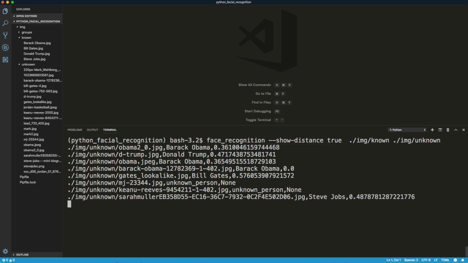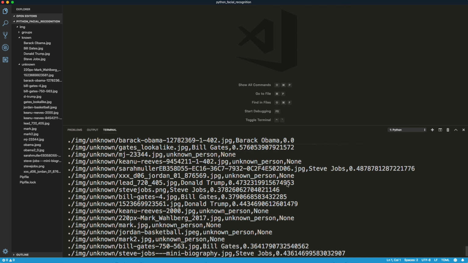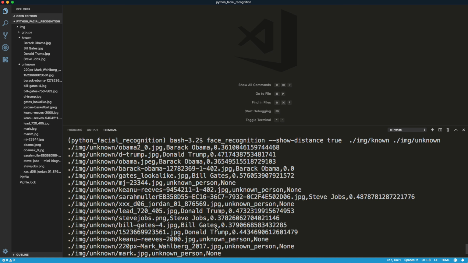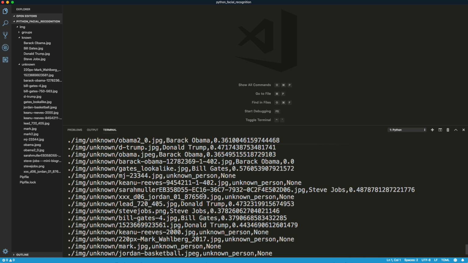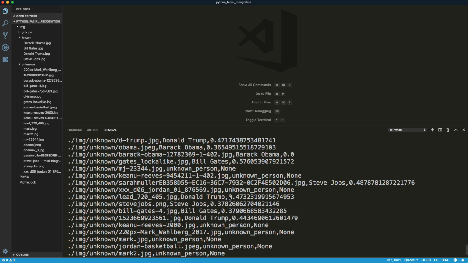Now along with the match, it's going to give us a number, a decimal here. You can see that most of these are like 0.3, 0.4. The real Bill Gates, you can see 0.37. Where's another one with Bill Gates? Right here, 0.36. But notice that the Gates lookalike, which is right here, is 0.57, so higher than the rest.